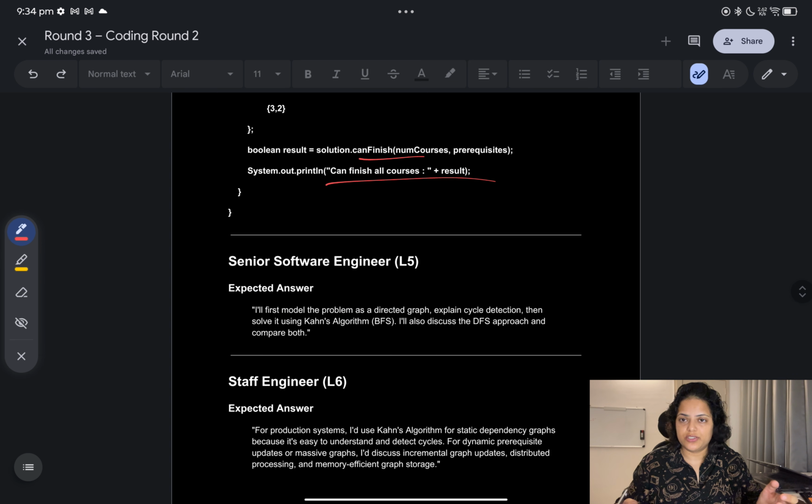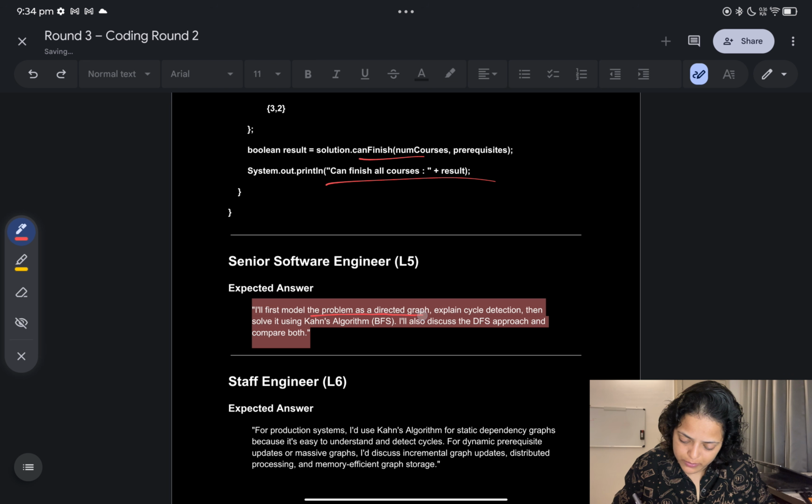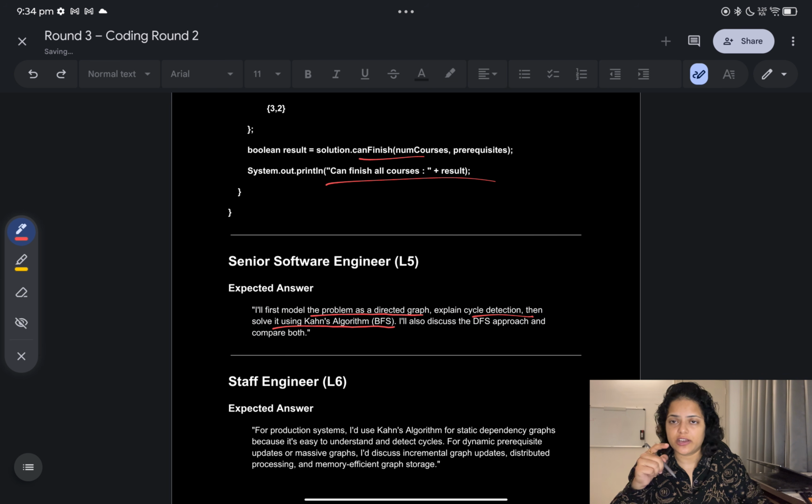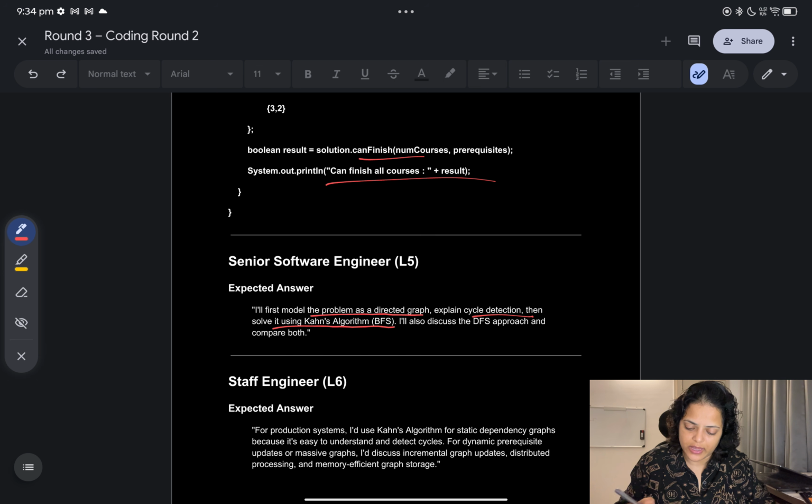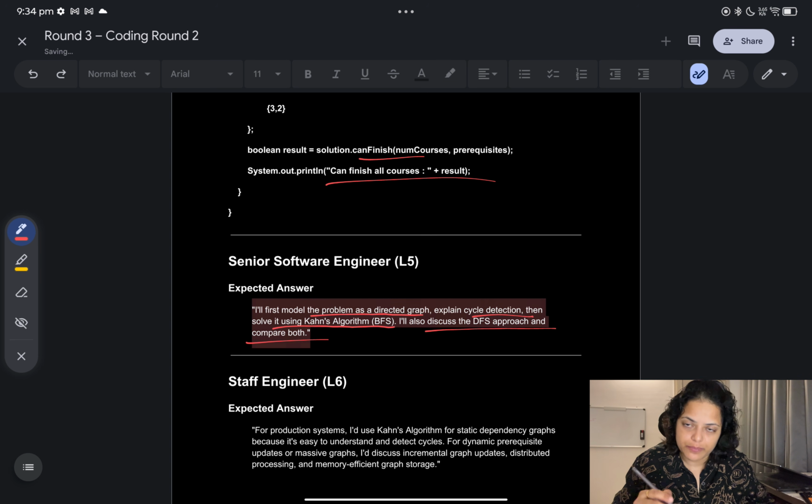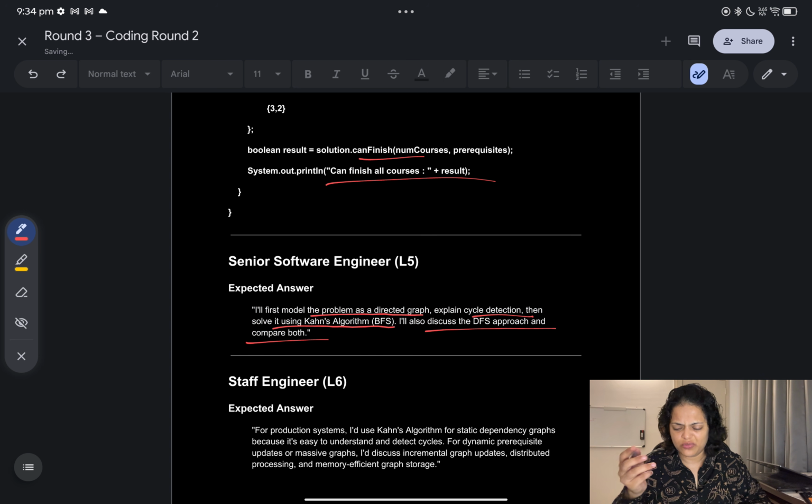Now, a senior software engineer, L5, what will he be saying about it? I will first model the problem as a directed graph, explain cycle detection, then solve it using Kahn's algorithm, BFS. Okay, so first he will check whether there is a cycle or not, and then he will solve it using Kahn's algorithm, BFS. I'll also discuss the DFS approach and compare both. Okay, so you don't need to discuss it, but if you know, you can discuss that.